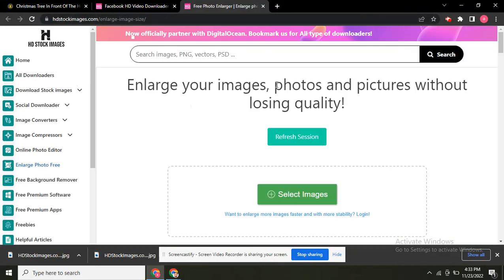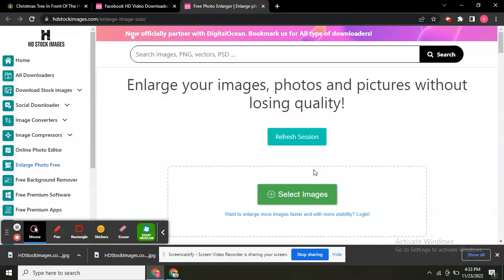I hope you will understand, and you will also be able to change the size of the image as well. You can change the quality of the image here. I hope you will understand.